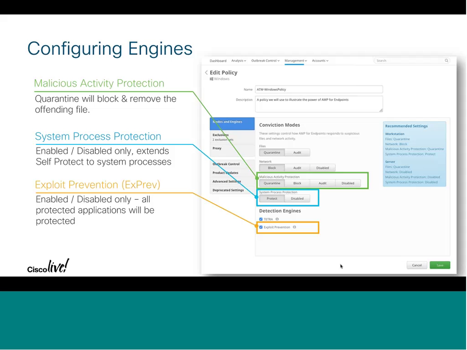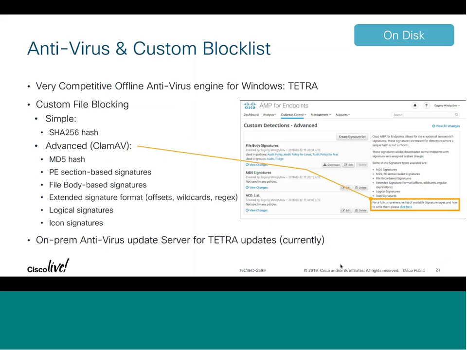Any questions on the config side here? We've got, all right, not hearing any. I will proceed.